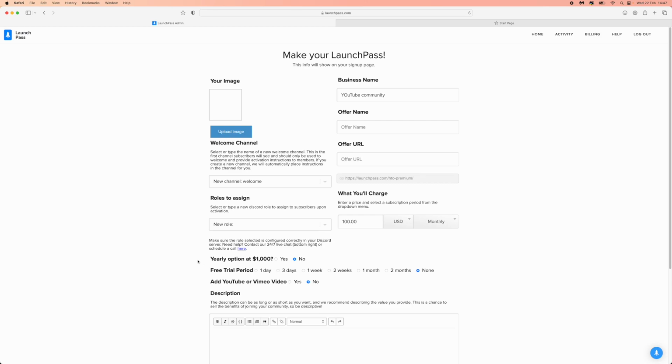Once you do this, you will have the option to give them a yearly option at $1,000. If you want to do that, you can click on the yes option. If not, and you want to keep it at a monthly fee, you can click on no. Once you have decided on this, you can then decide if you want to give your customers a free trial period. So you've got 1 day, 1 week, 2 weeks, 1 month, and 2 months free trial period right there.